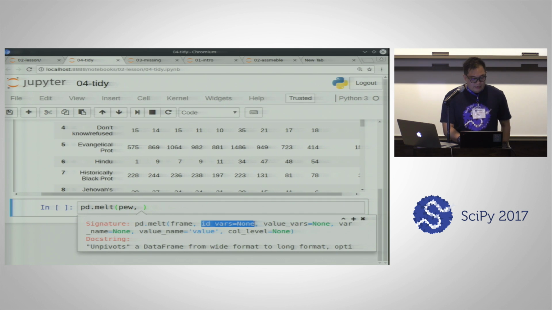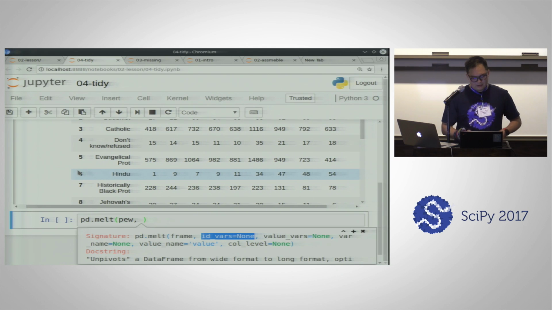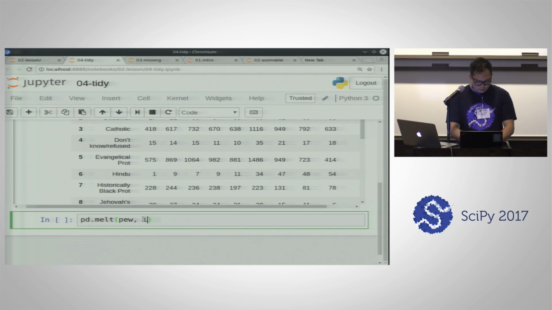The next thing is the ID vars. I like to think of ID vars as the column that I want to keep fixed. I'm not trying to pivot this column at all. So this ID vars, in our case, is going to be religion. Did I spell that right? That looks totally wrong. All right. Okay. And then just because someone's going to ask, what if you want more? Put it in square brackets.